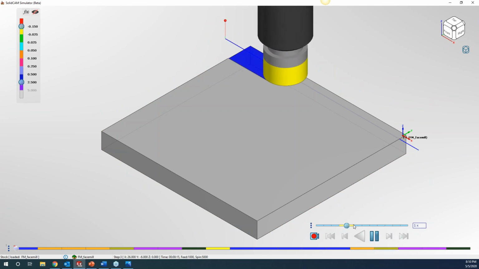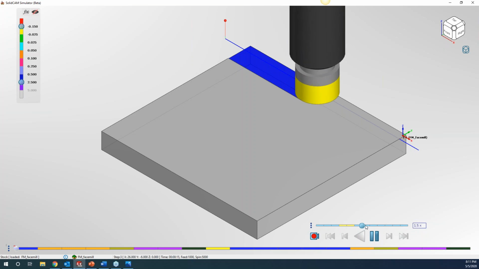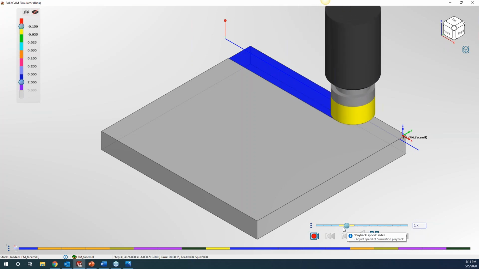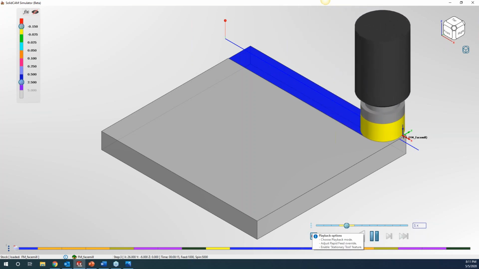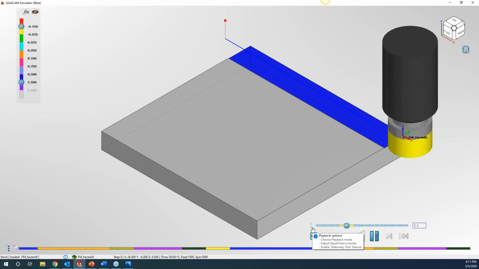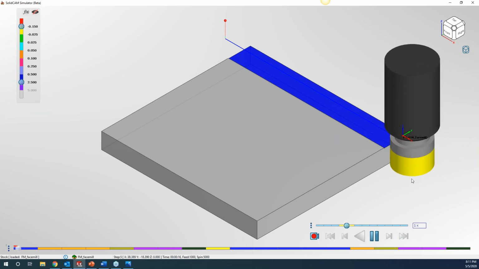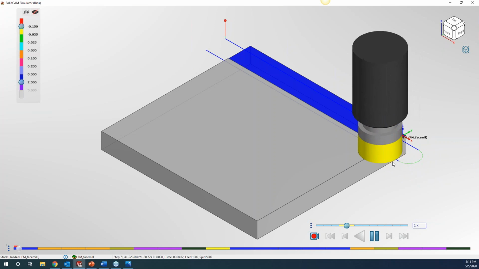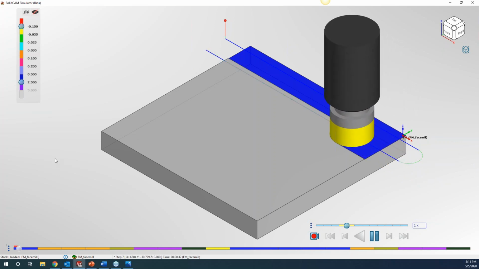Now we can also speed that up and slow it down, but the cool feature in here is it's going to show your rapids. It's going to show every single movement of what's going on. So you can see we got a nice arc going around and coming back into the cut.